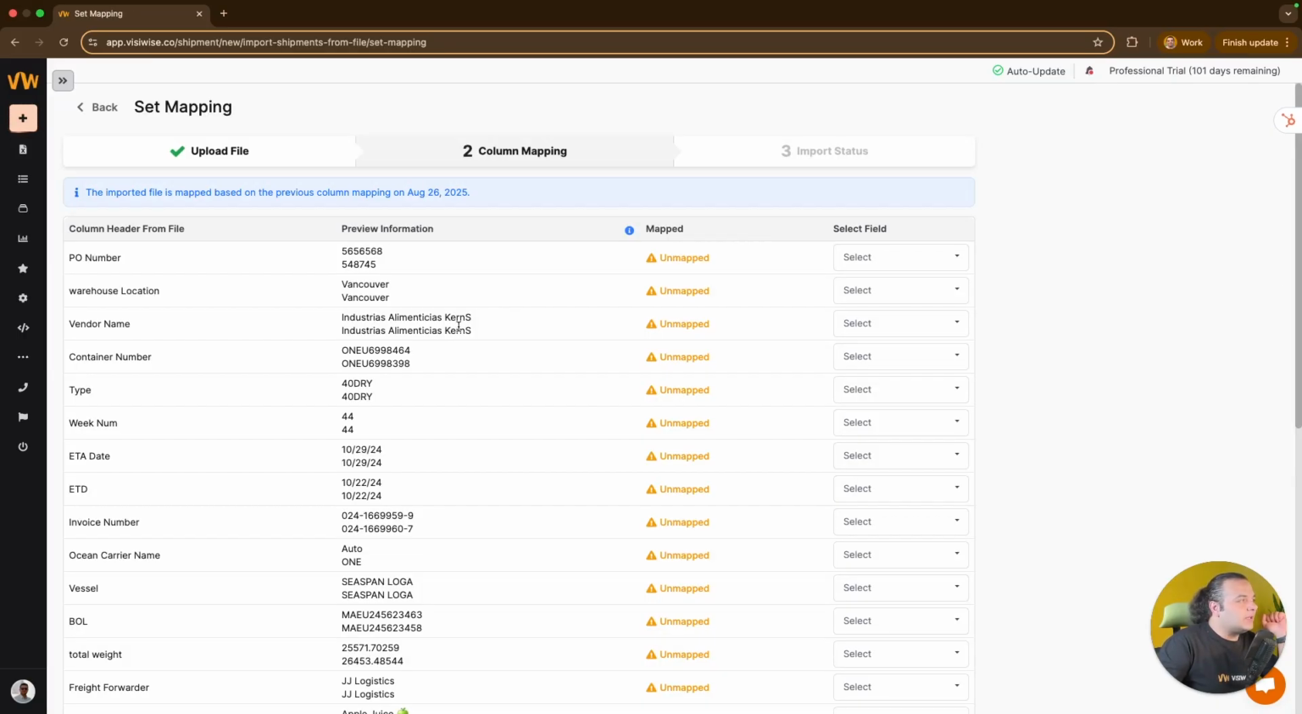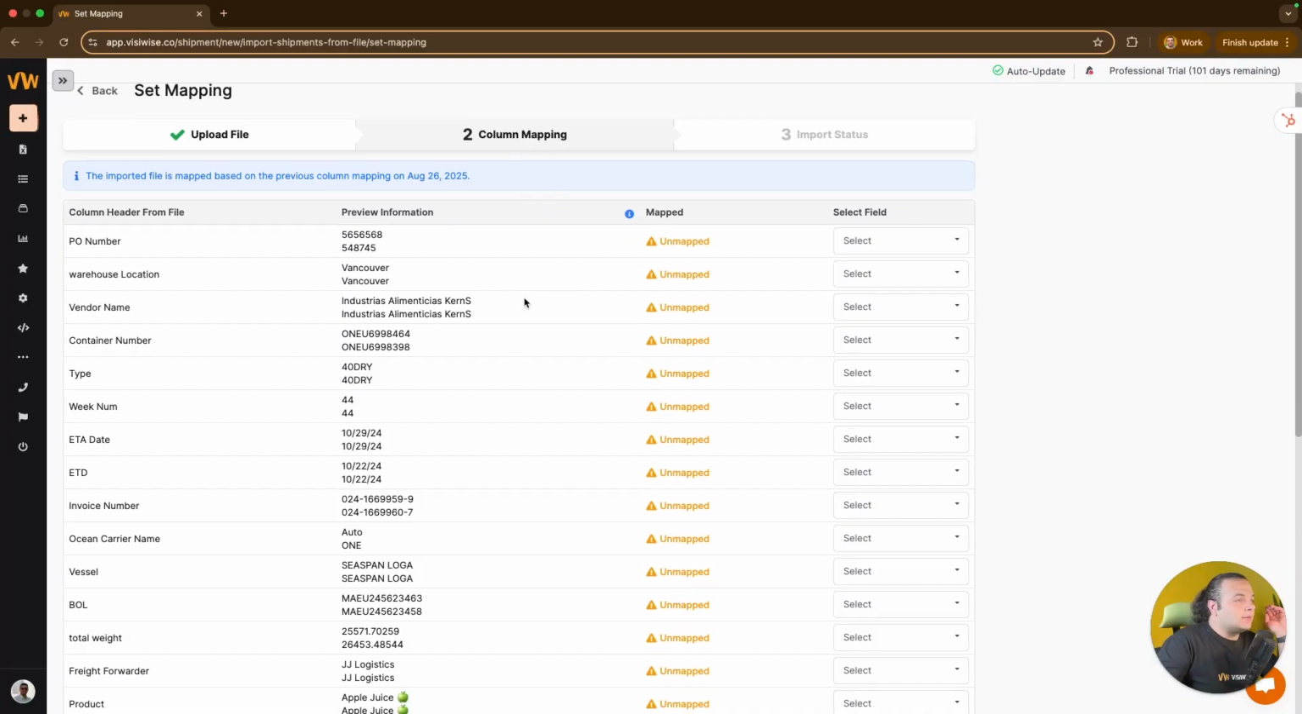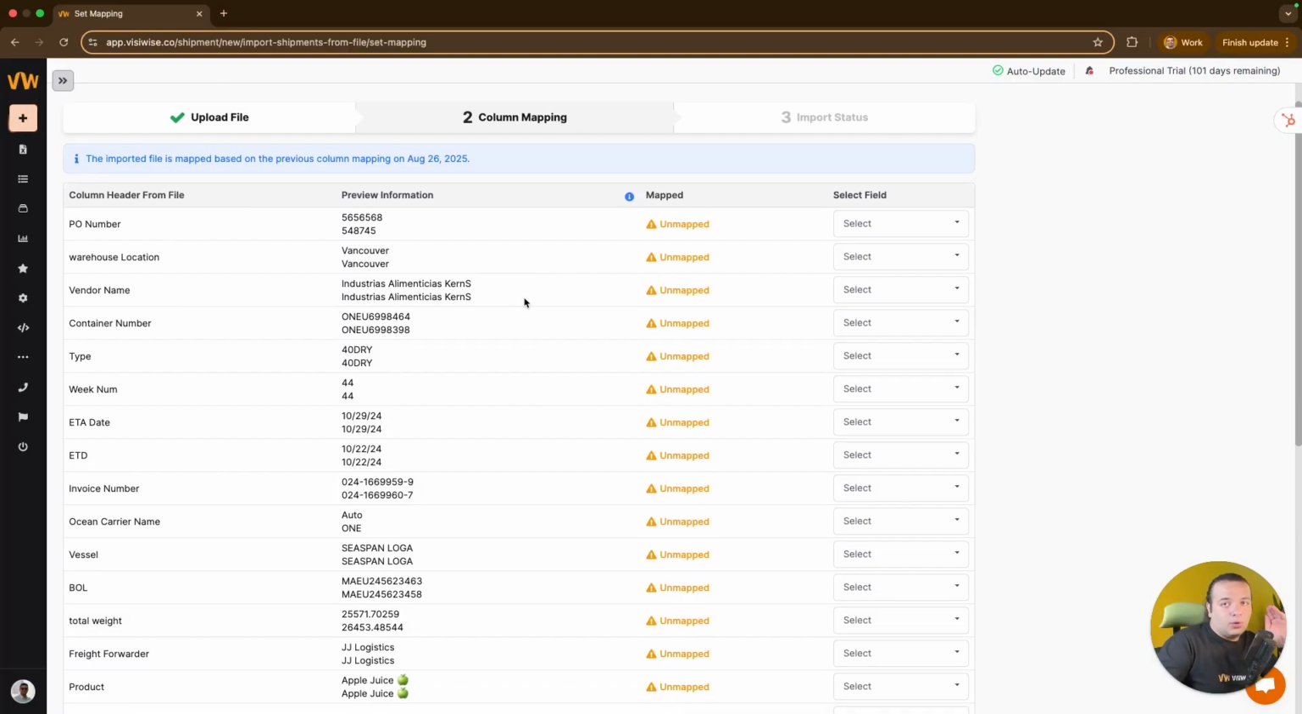And here on this page, we need to map our Excel columns with Visiwise columns. We can map the ones that we want to import, and we don't need to map the ones that we do not need to import. One important point is that before you upload your Excel file here, you need to create those columns as custom fields. You can watch how you can create custom fields in the video that is appearing here.